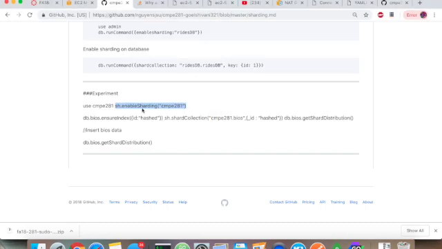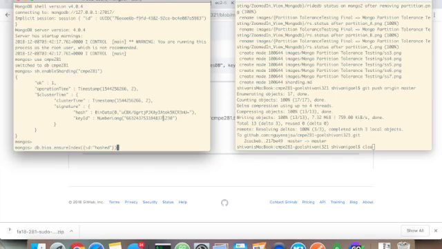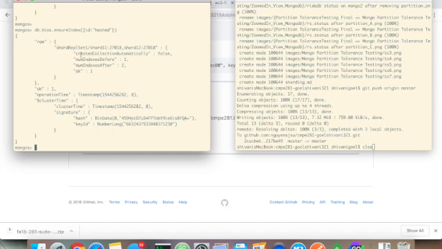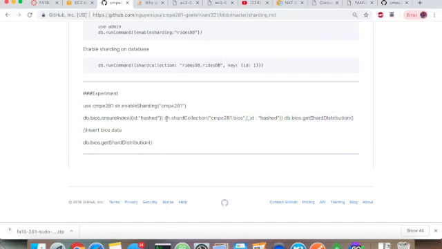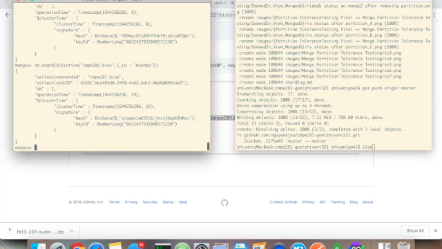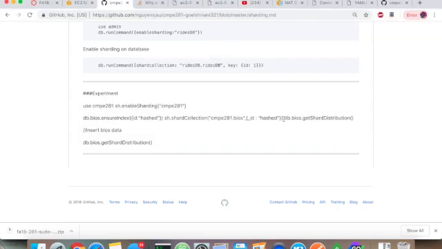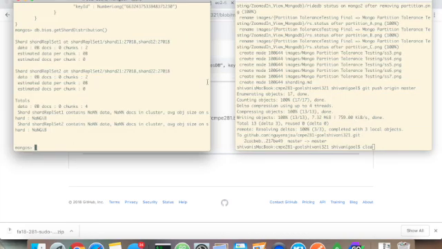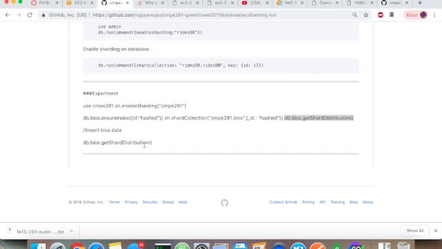Okay, we enabled sharding. Now we will get a key. After that, we will shard the collection. So that is done. Once that is done, we will check the distribution of data on the different shards. As we can see here, nothing is there as of now.